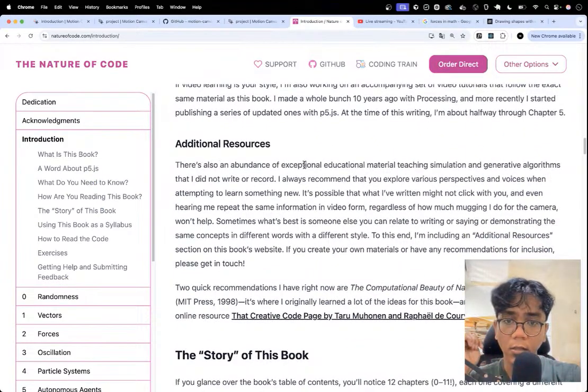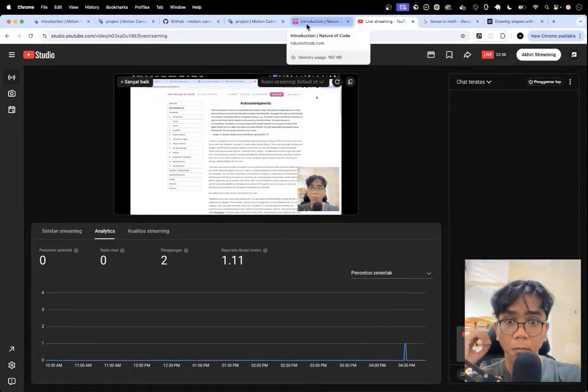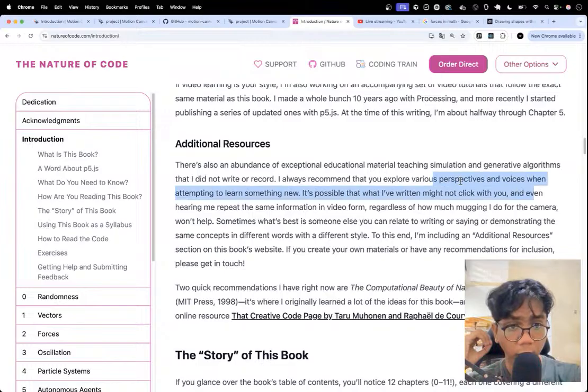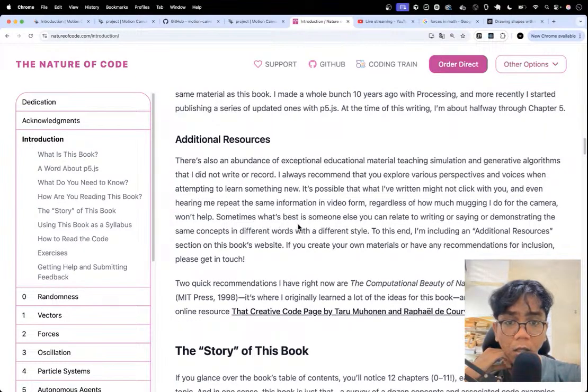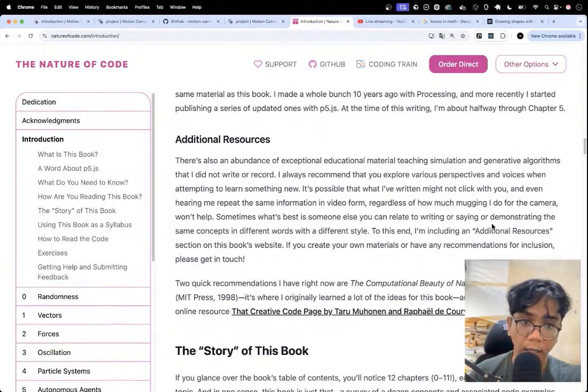There is also an abundance of exceptional educational material, teaching simulation and generative algorithms, that I did not write or record. I'll always recommend that you explore various perspectives and voices when attempting to learn something new. It's possible that what I've written might not click with you, and even hearing me repeat the same information in video form, regardless of how much mugging I do for the camera, won't help. Sometimes what's best is someone else you can relate to writing or saying or demonstrating the same concept in different words with a different style. To this end, I'm including an additional resources section on this book's website.